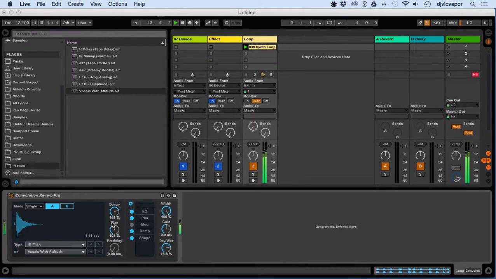So anyhow, I hope you get the idea. Go ahead and use this technique or this method to create your own effects and your own Convolution Reverb Pro sounds. Save them in a nice little IR folder and use them as you see fit.